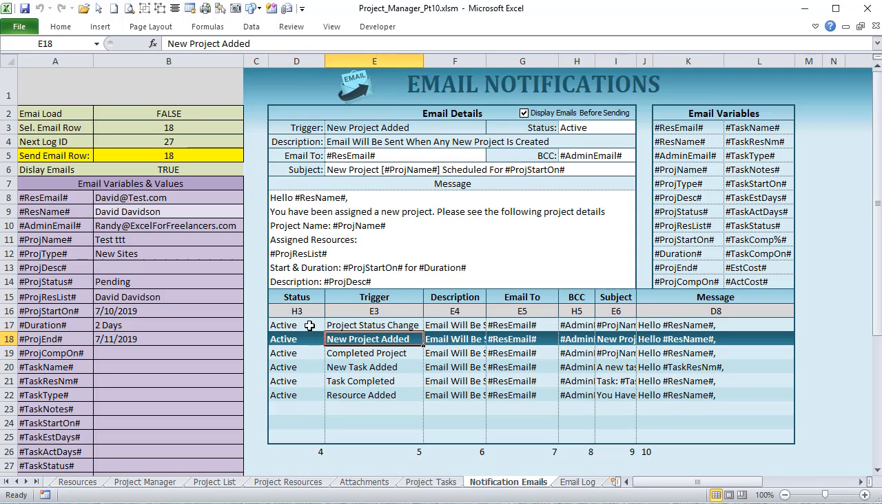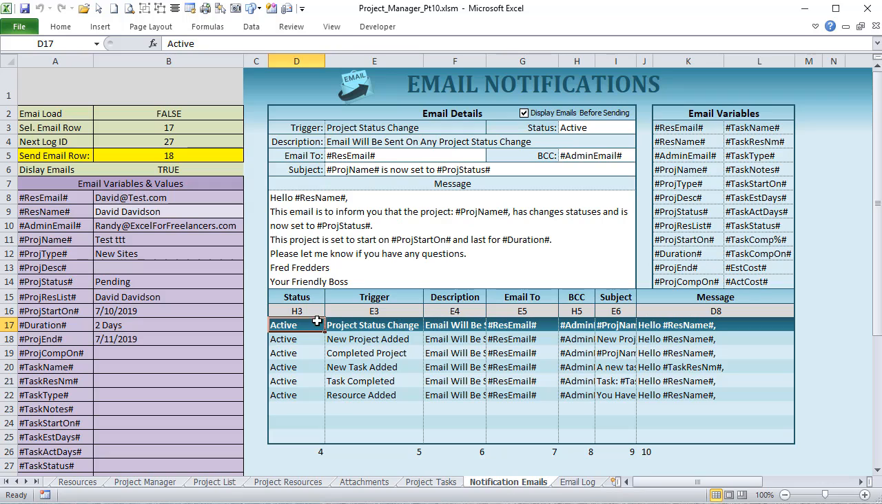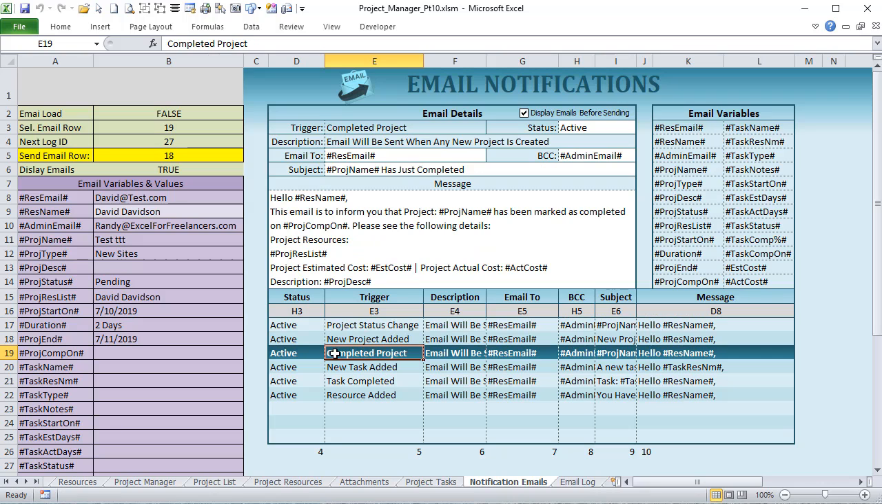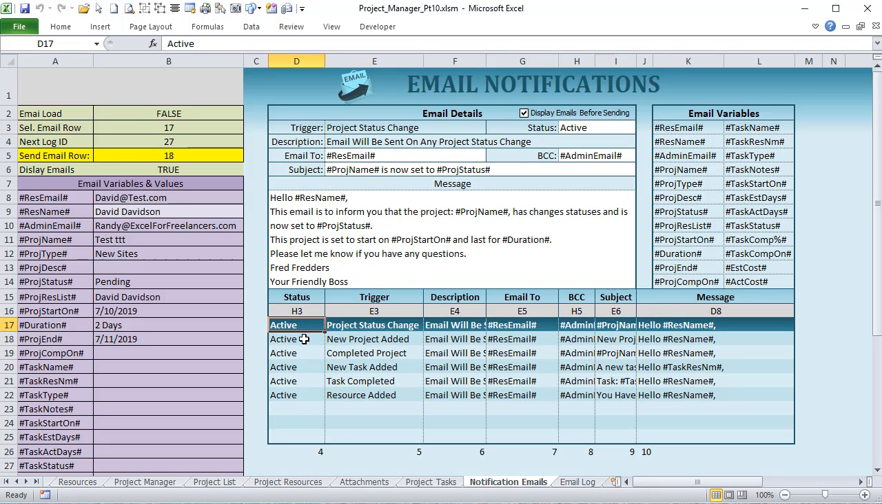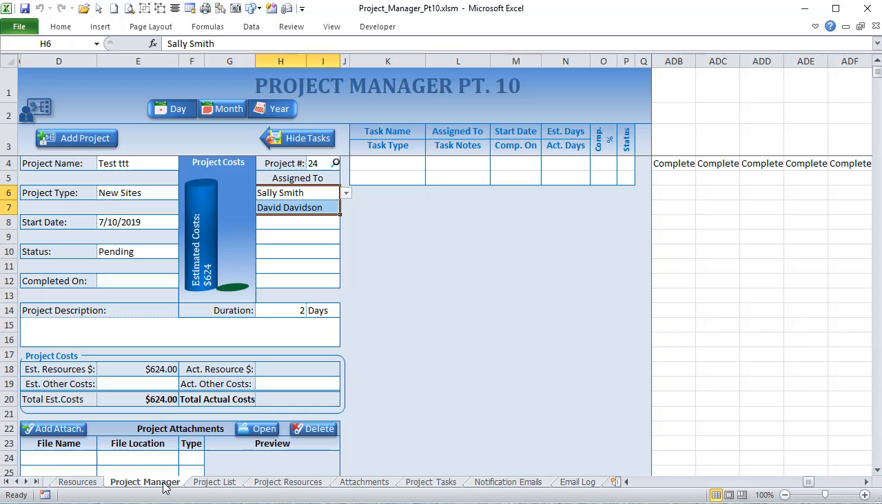However, if it's a new project added, or a completed project, or a project status change, all three of these types of triggers, I want to send it to every single resource that has been assigned to that project. Project status change, new project, or completed. So all of those, that would be row 17, 18, or 19, goes to all of the resources.